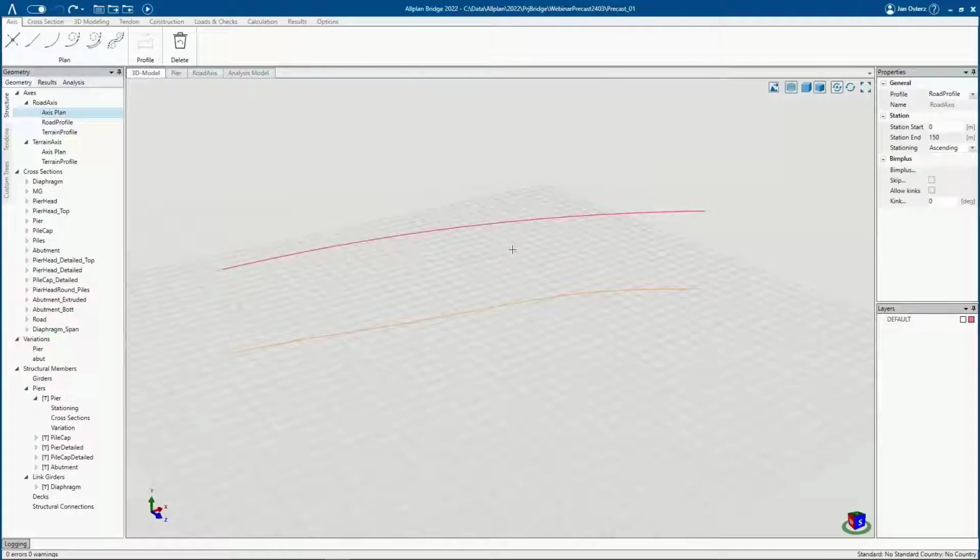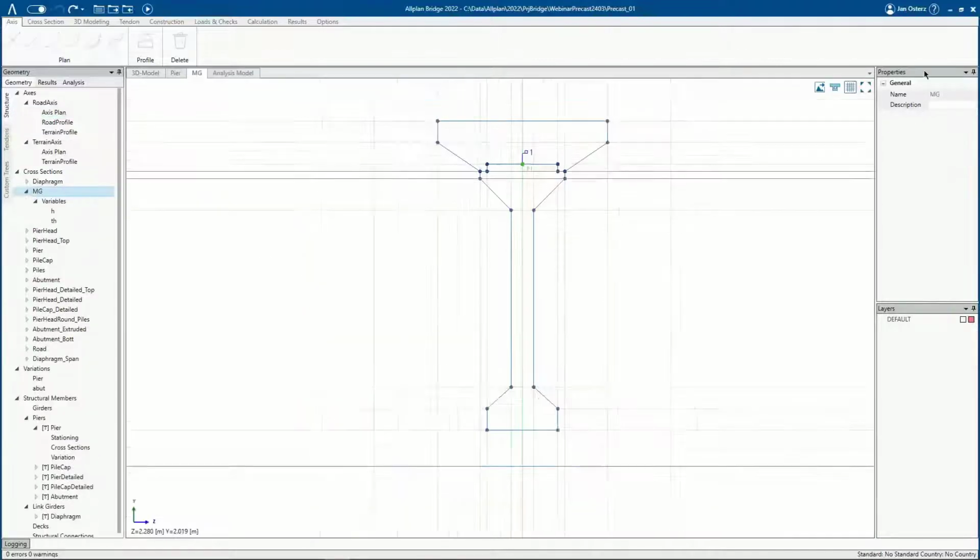So, okay. What I have also prepared, I've prepared a few cross sections that we're going to use, and maybe show you this one. So for the main girder, this is a prefabricated concrete I girder, where I have already prepared this empty boundary that will serve for the haunch definition, so for the haunch geometry. We will see how this is applicable later.